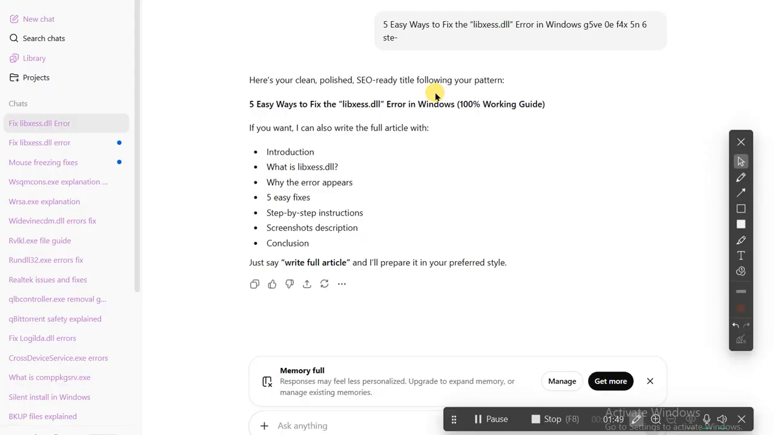The trick that worked for me was reinstalling the Visual C++ packages. It restored the DLL and the error disappeared instantly.